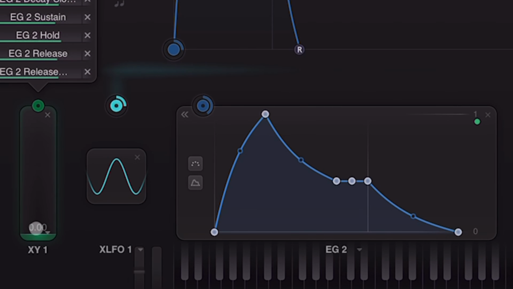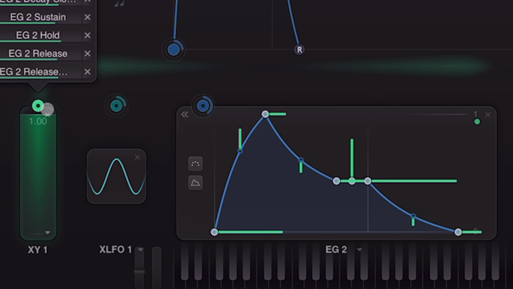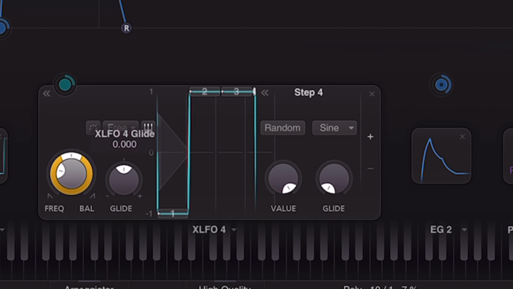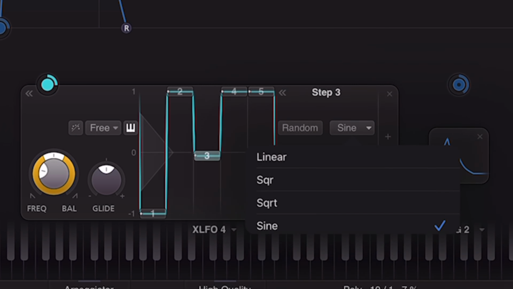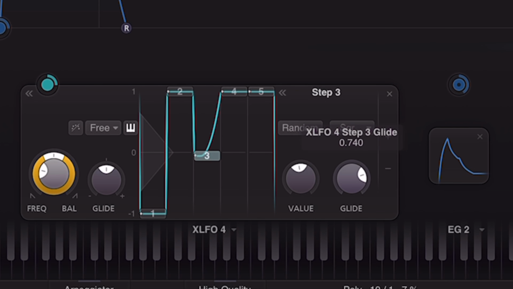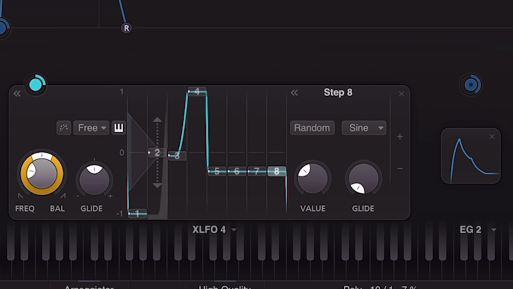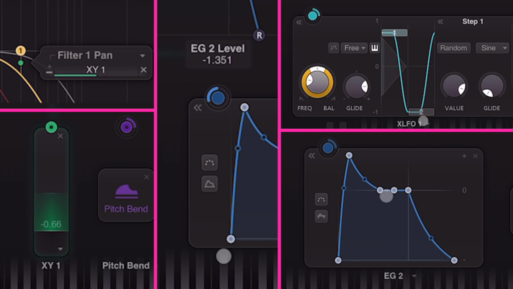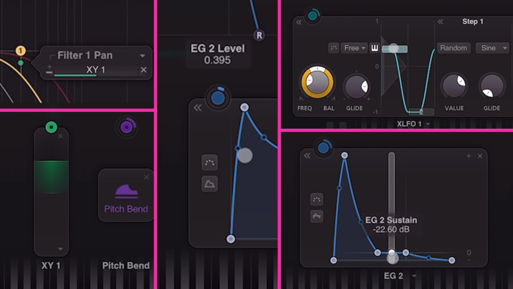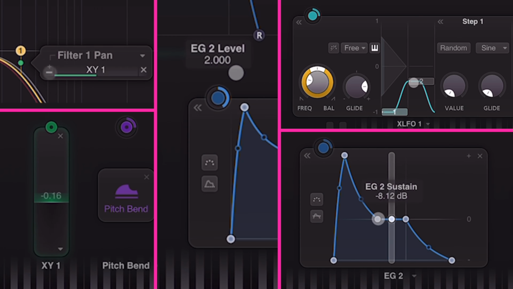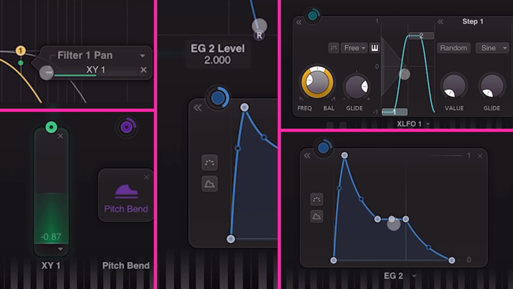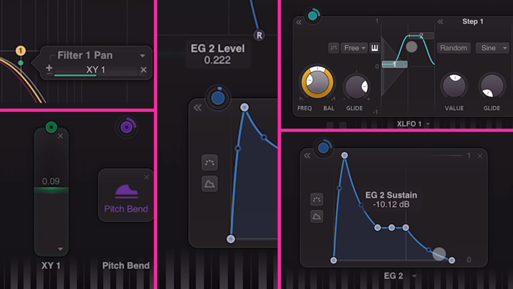The envelopes are of a DAHDSR type with curvable slopes, and all of the nodes are modulatable. And the XLFO is called XLFO for a reason. It's more than an LFO. You can make any type of waveform you can dream up. And on top of that, it also doubles up as a step sequencer, and it can have its output be quantized to pitch. Plus, it's also modulatable. And then on top of all of that, you get to mess around with polarity everywhere. Polarity is just fluid in Twin 3, which is great when you want to do sound design.